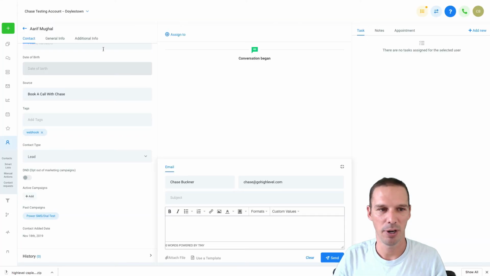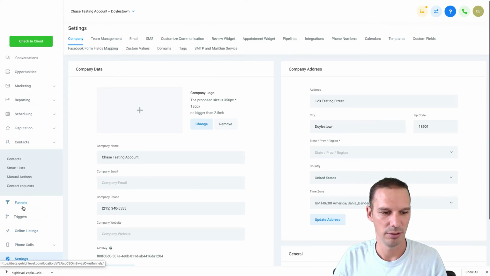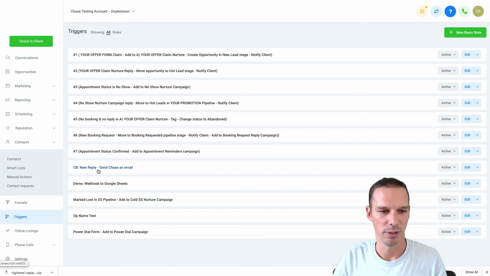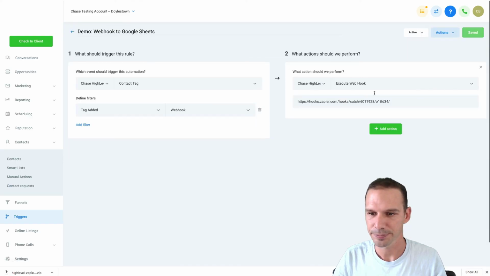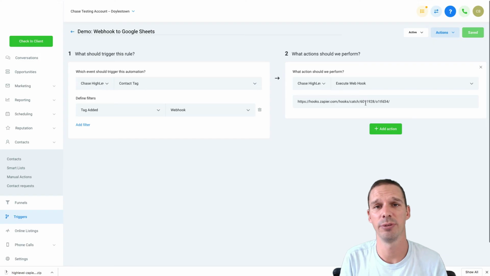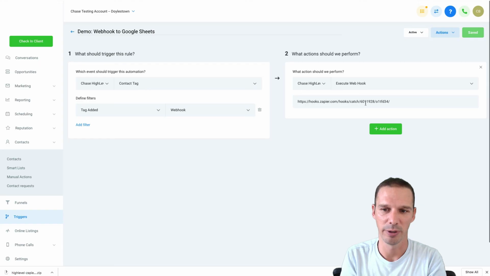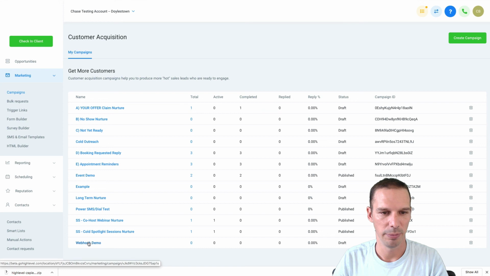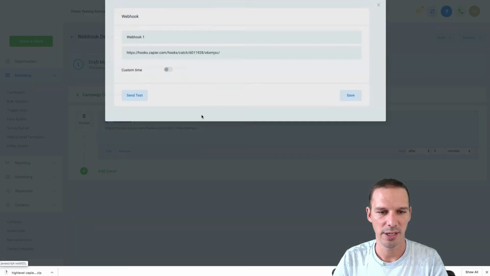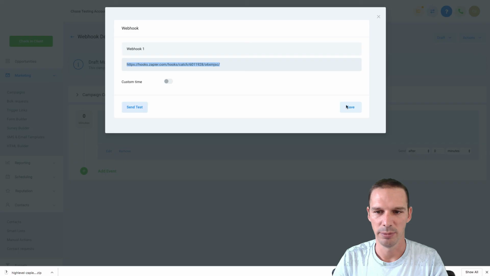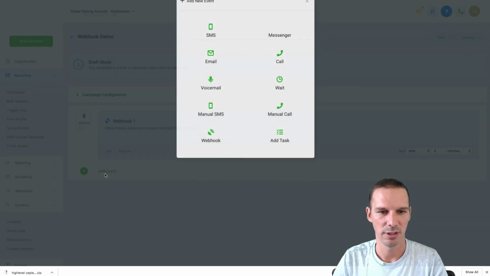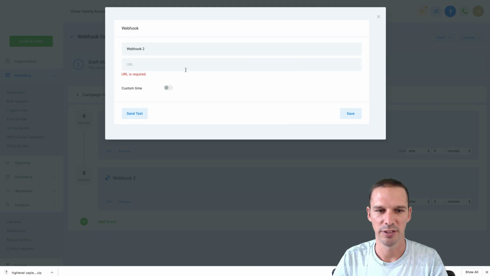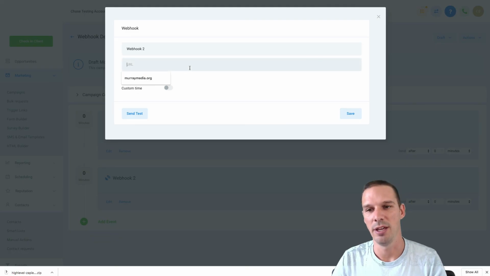So the key parts to remember are your trigger, where's my webhook, my demo webhook. It wants a URL, so all you have to do is make a Zap and say you're going to catch a webhook, and it will give you the URL that you bring back here. The same thing goes if you go into campaigns and open up a campaign. You can see I already have one here. Let me add another one so you can see. If I choose webhook, it's going to say, great, what's the URL? And now we know how to do it.